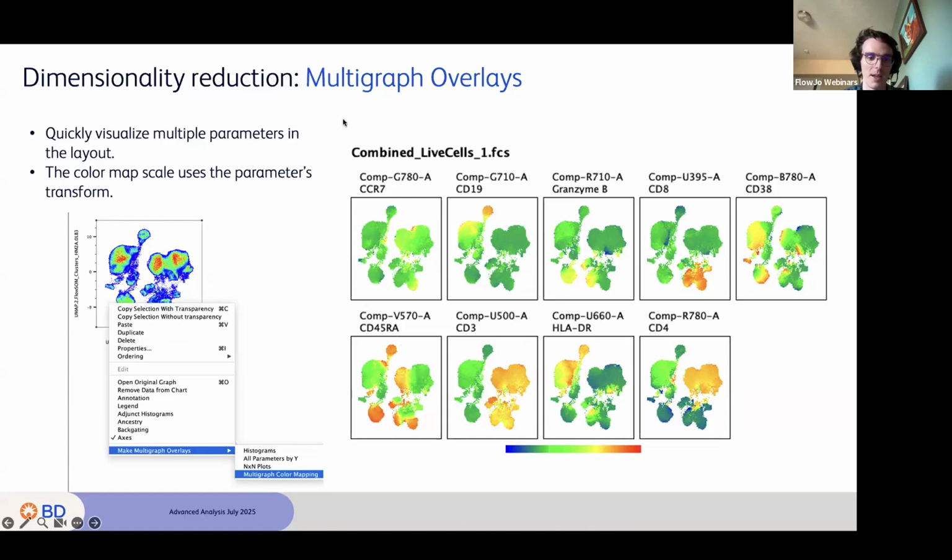So I think multigraph overlays is a really simple way to quickly visualize data. And again, it's just a right click option when you're in the layouts in FlowJo, and you can choose multigraph overlays. And this is multigraph color mapping, and it's a great visualization tool.